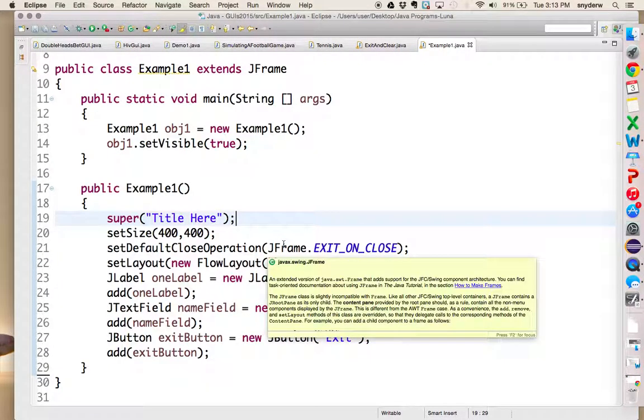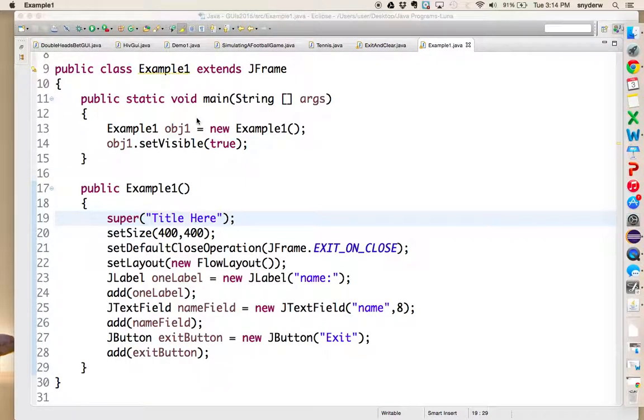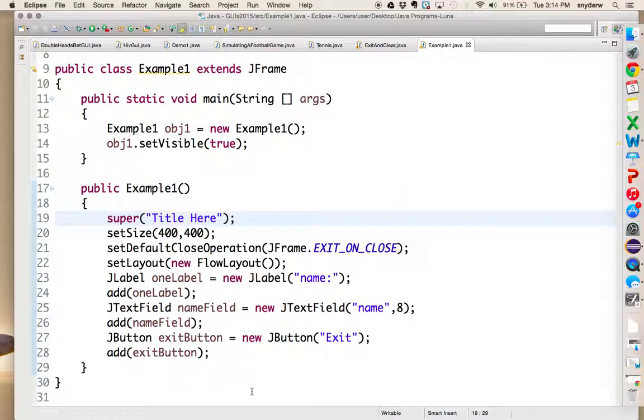So we're going to start, I'm going to continue from where I left off last time. Last time I had a name field and an exit button. Again, just to show you, it looked like this. This is where we left off. What I'm going to do today is make the exit button active, and then I'm going to show you how to make a clear button.